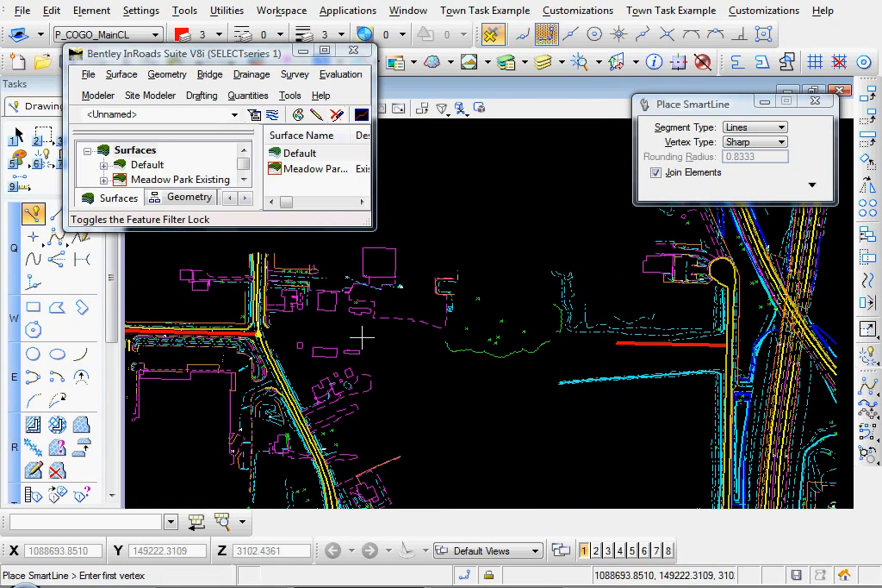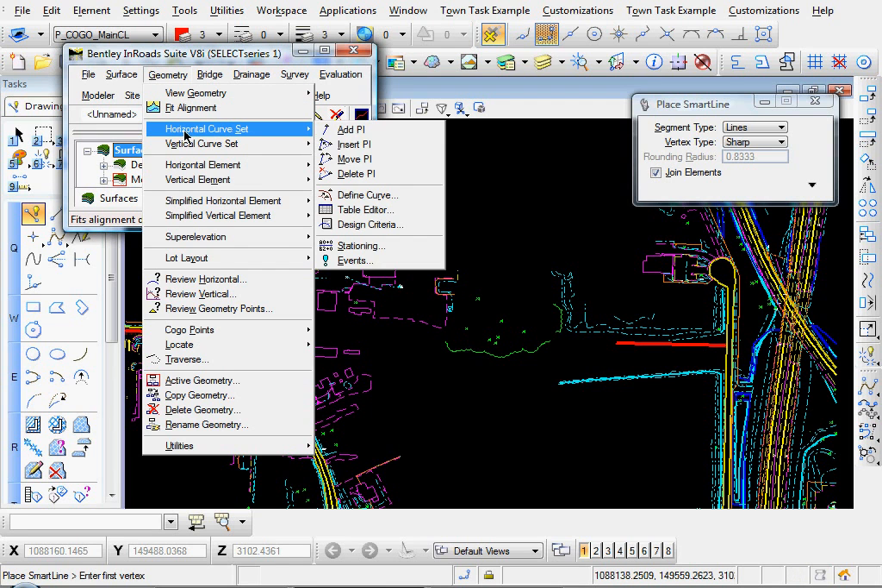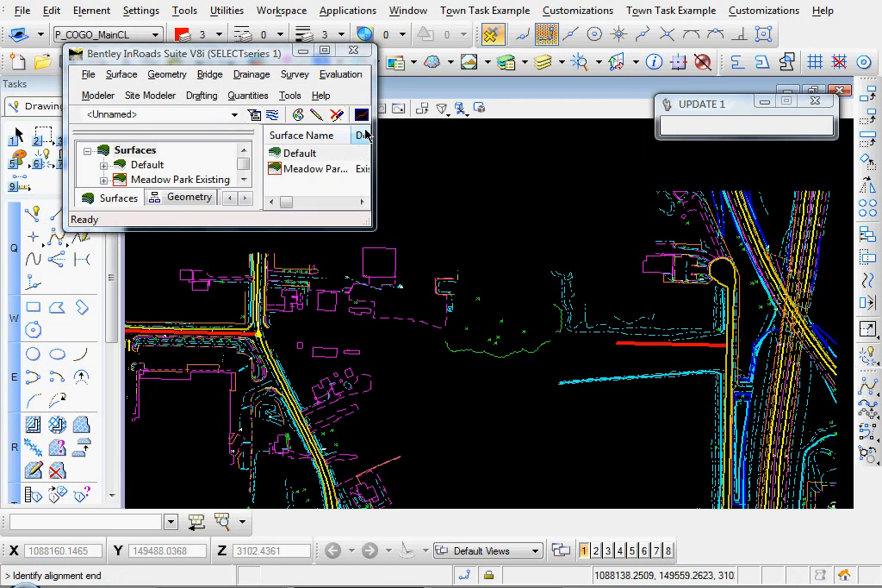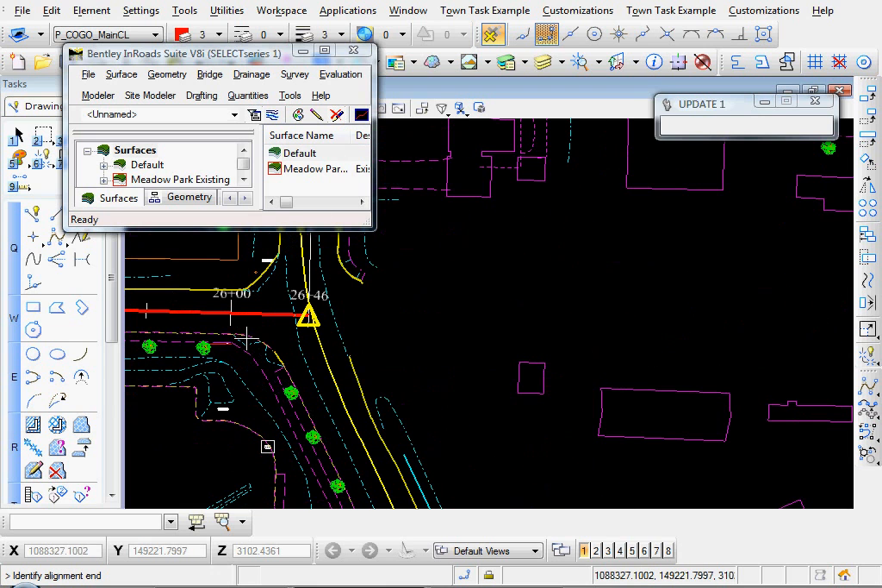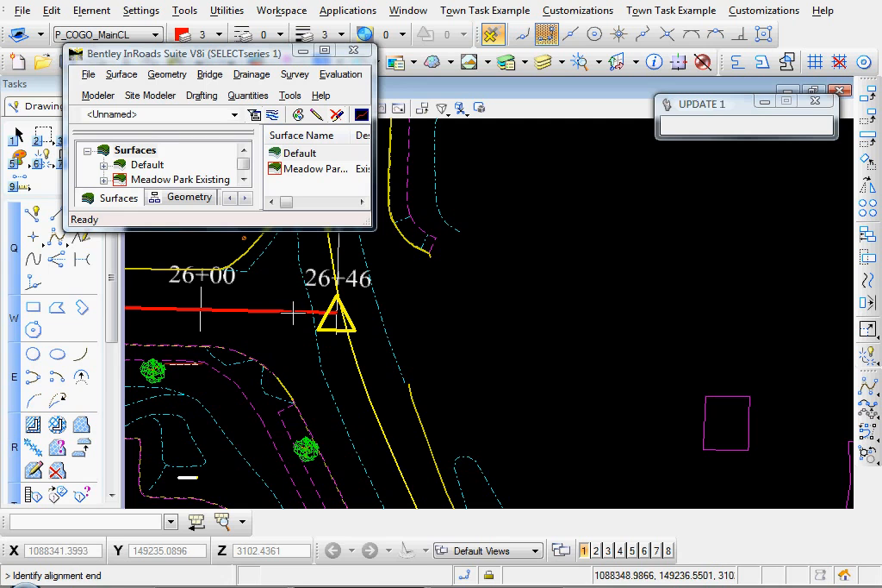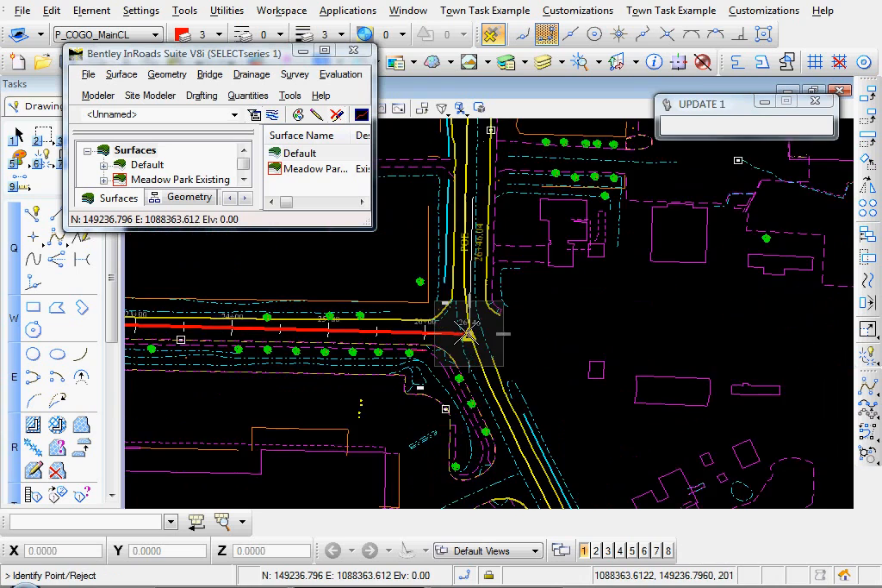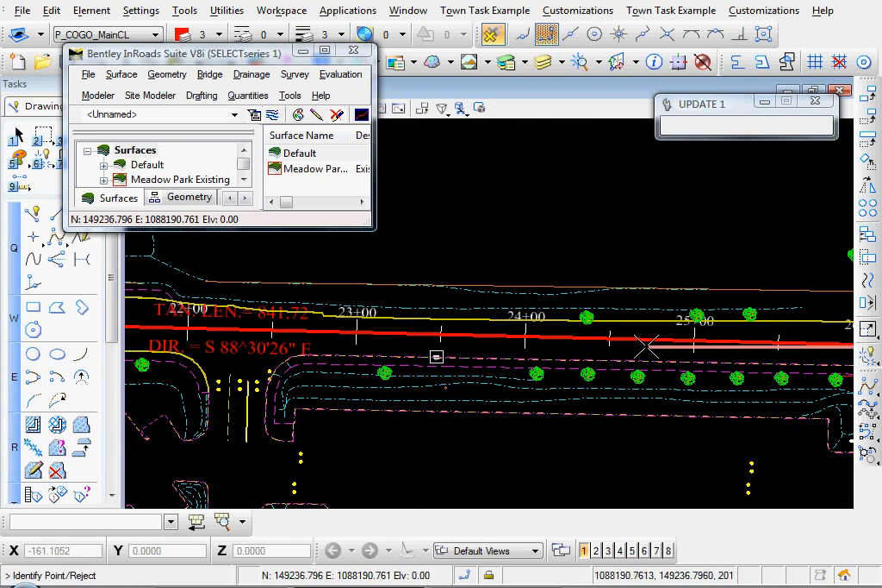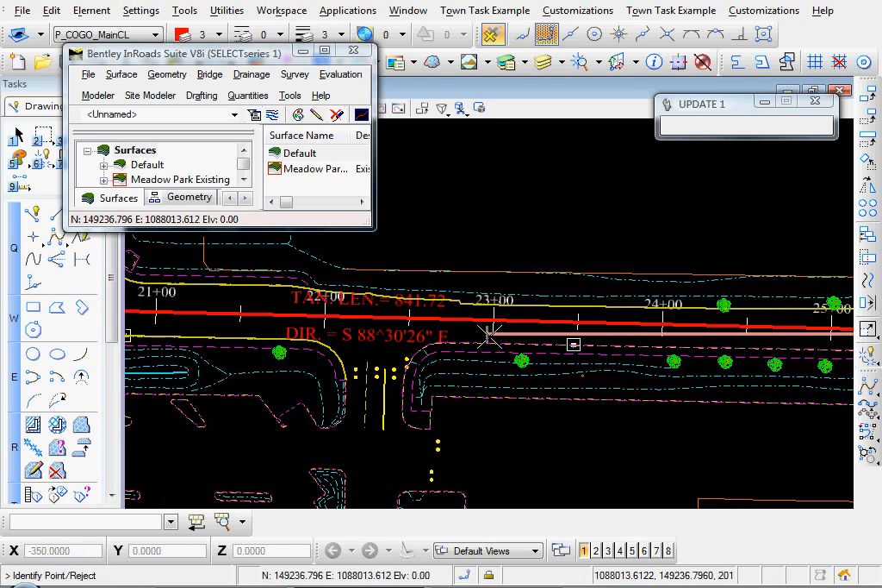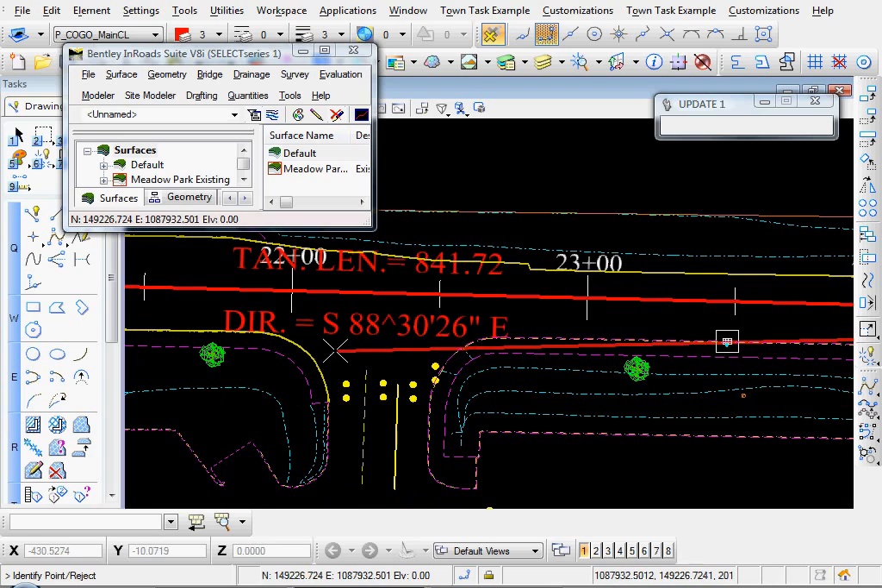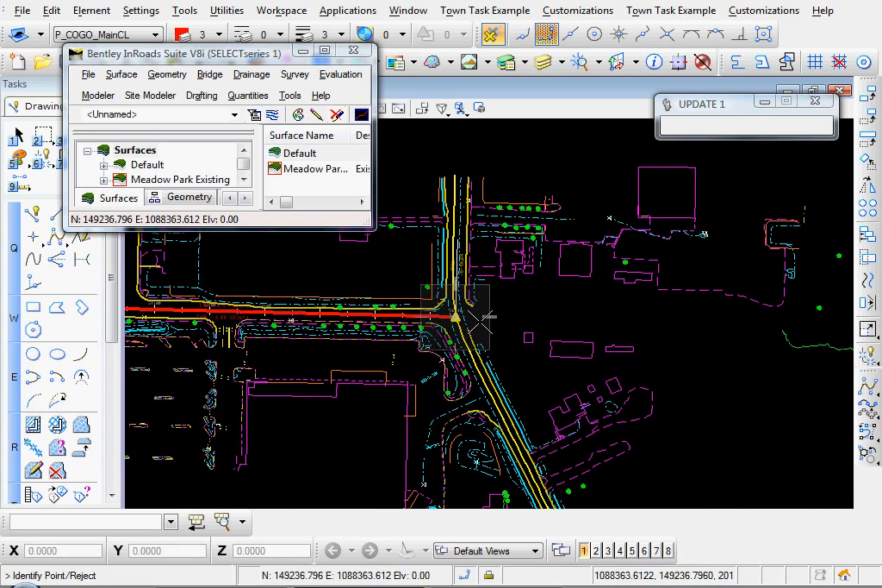Now let's put in our PIs. Go up here to Geometry, Horizontal Curve Set, add PI, and following the prompts in the bottom left, identify alignment end. We'll click the alignment, and that's where we're going to begin. Now our first tangent is going to extend at the same bearing that our existing tangent extends. So let's make note of the bearing there, south, 88 30.26 east.